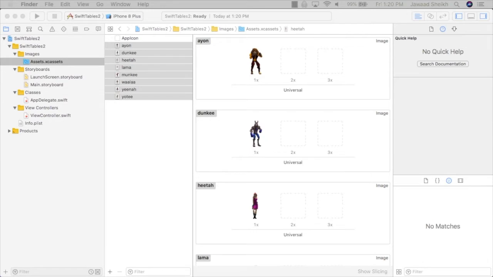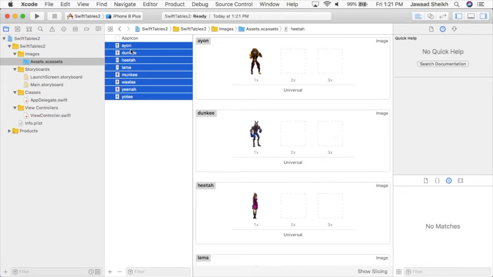So I don't need my Finder anymore. And the best part is it actually copies these files directly into the project, so you don't have to worry about that whole copy items if needed bit. So we can go ahead and start using these images as is, and you can see their names are listed out there, and we're omitting the file extensions there. So we have Ion, Donkey, Hita, Llama, Monkey, Walla, Yina, and Yoti. We can just simply use those images as is with those names without having to worry about the file extension. So our images are now in there, ready to go.